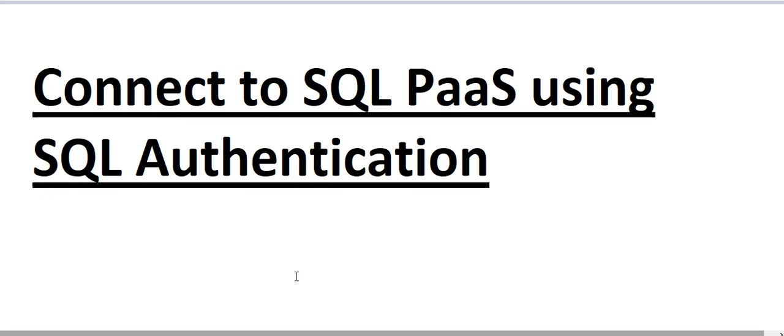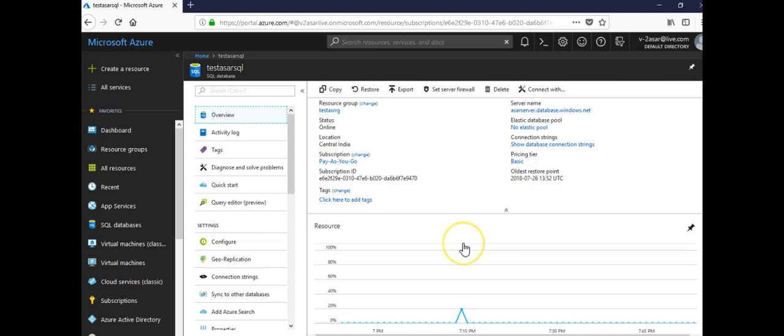Get back onto this. Connect to SQL PaaS using SQL authentication. I am going to log on to Azure portal, and you can do it at this point of time if you want, or you can do this lab later. Okay, so I am at my database test as a SQL.